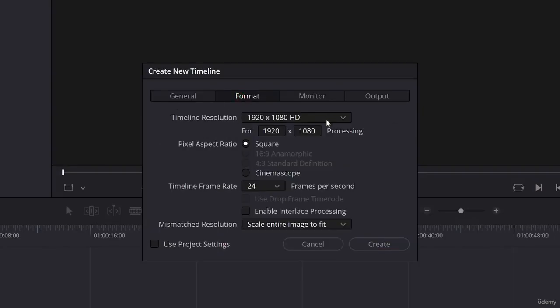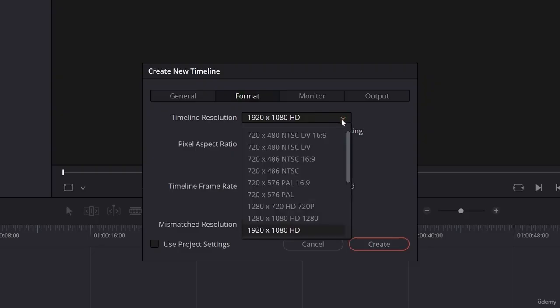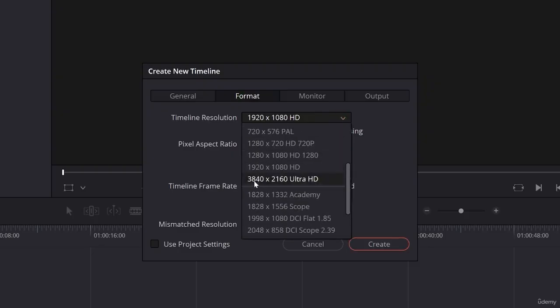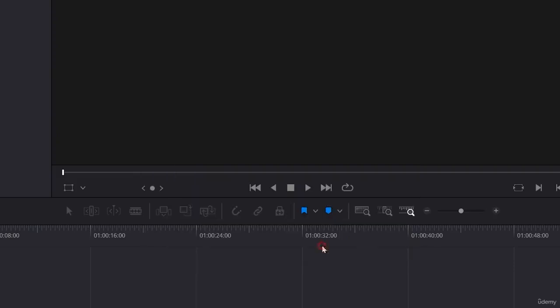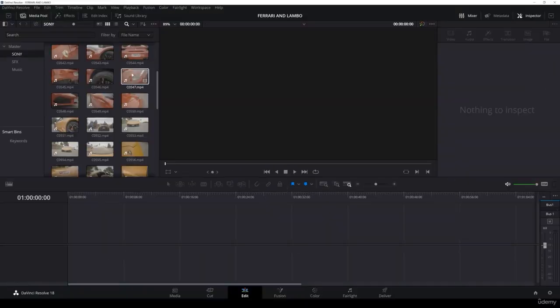And here, for example, as we know we are editing in 4K, we can click here and go to this 3840 x 2160 Ultra HD, which is the 4K resolution that we're going to be editing in today, because all my shots are in 4K. The timeline frame rate, as I shot everything in 24 FPS, we're going to leave it at 24, and this would be safe to hit create. But as I told you in the previous lecture, there's also another way to create a timeline, which is automatically using the settings of our clips.